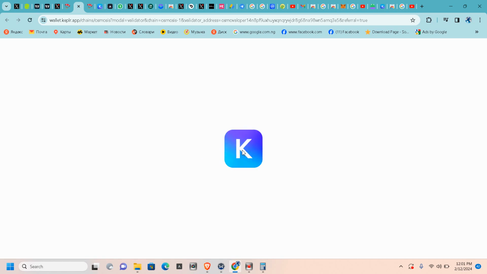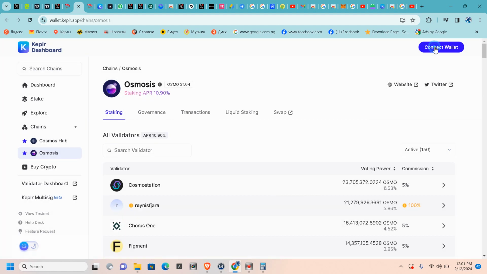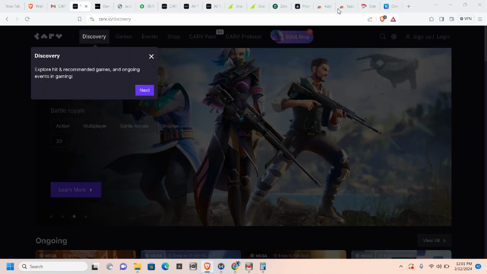Once you click on it, it will link you here straight up. You have to connect your wallet first. You click here and connect your wallet. But this browser is not connecting my wallet, and I don't know what is wrong with it. So let's go back to the one that connected my wallet already.